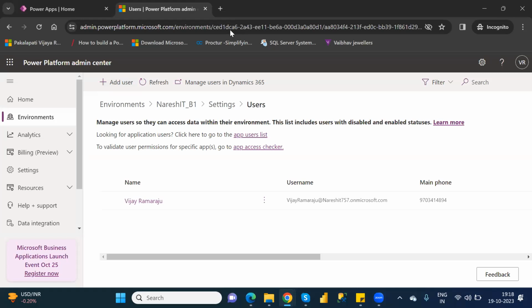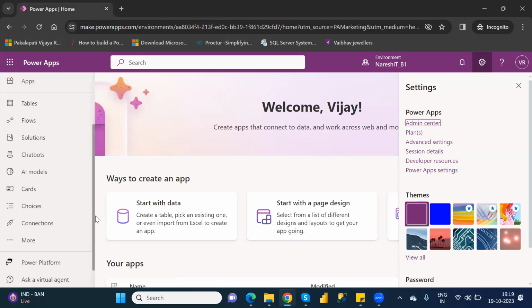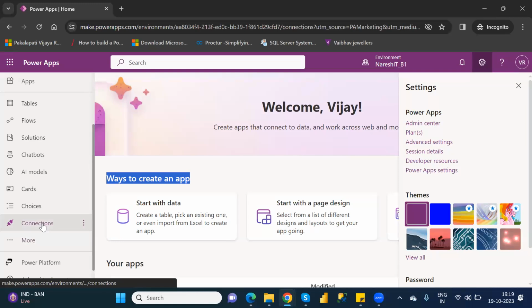Next one is custom connectors. What is a custom connector? Listen carefully, very, very important. When you go to the home tab of Power Apps, see in the left pane, you will see an option called connections.